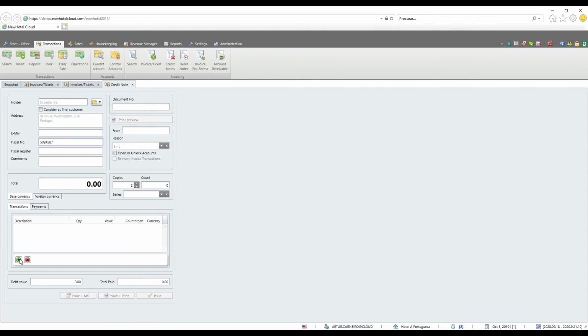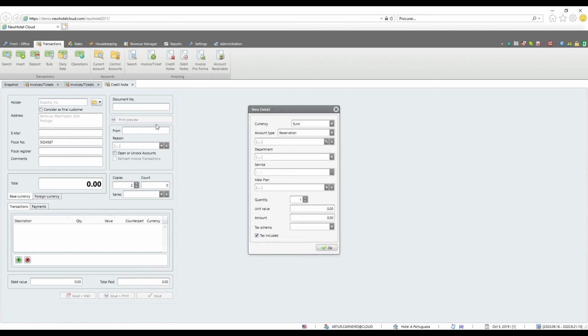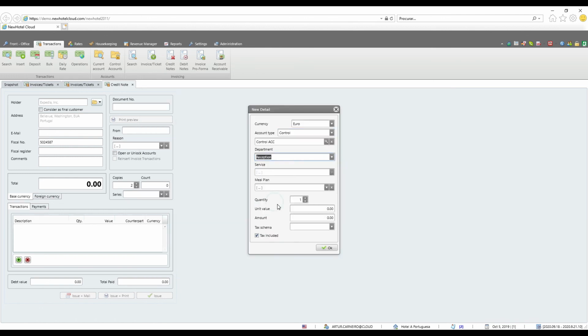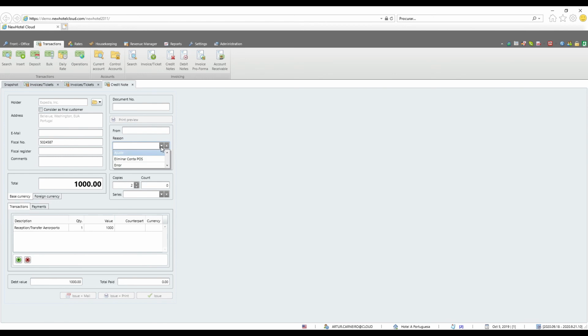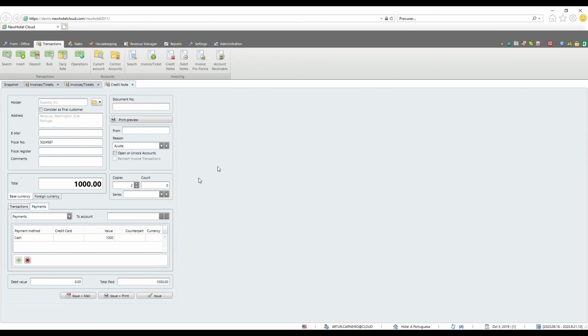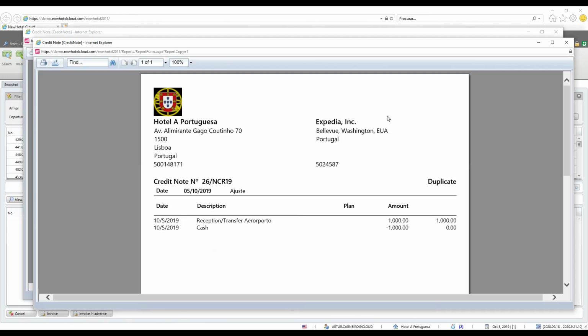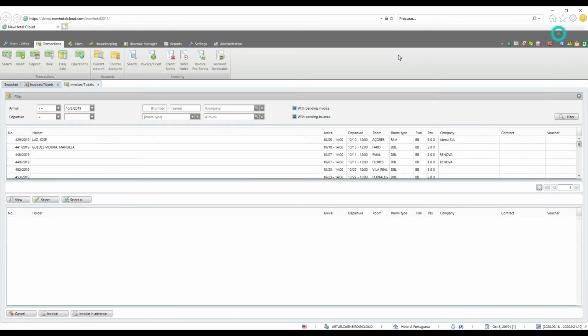We choose the transactions to give credit. Let's choose, for example, a control account. We can choose any account we wish. The service to give the credit. Let's choose this. And the total value. We do OK. We give a reason here. We choose the payment. Let's say it's in cash, doesn't matter. And we print this credit note. This is independent from the invoices.